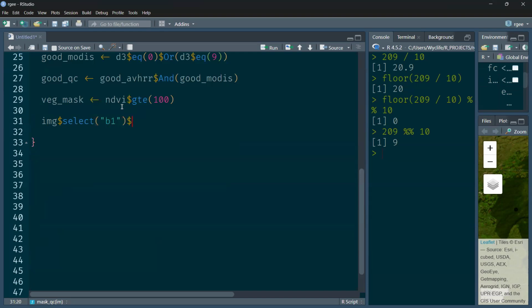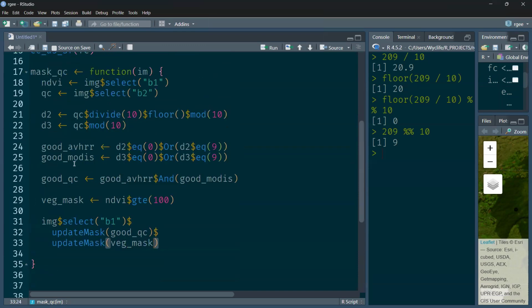And then after taking band 1, we update the mask on both cases. The first case being good quality check, QC, and the second case being update mask on vegetation mask. Okay, so this function here is sufficient to help us clean our images. In summary, it picks the NDVI and the quality check band.